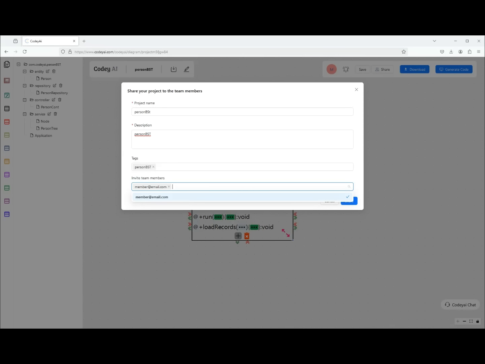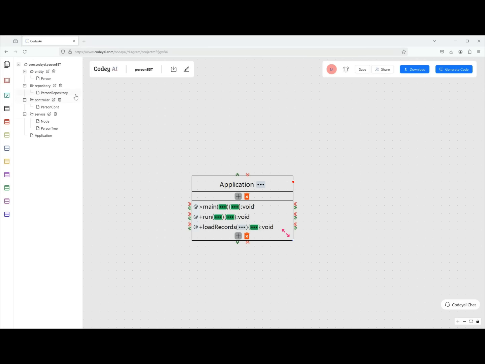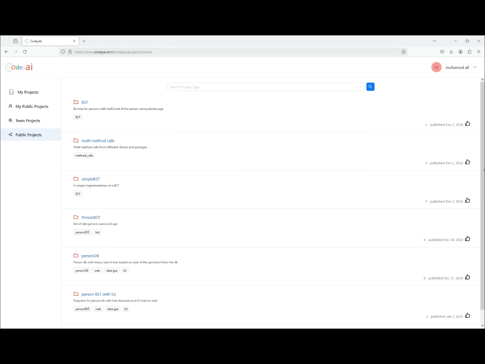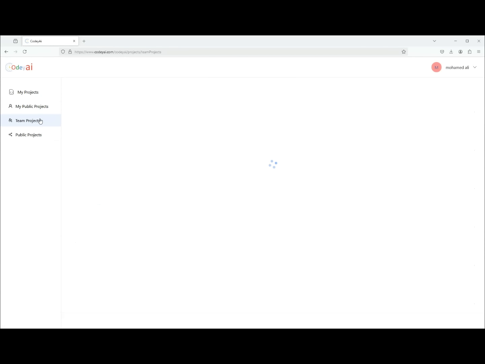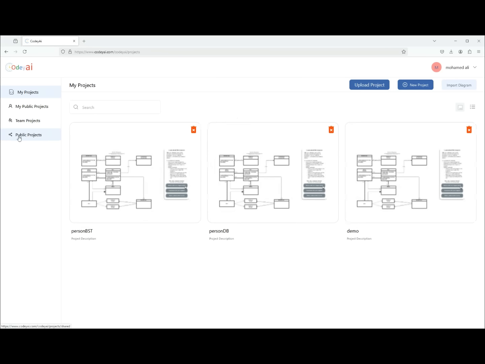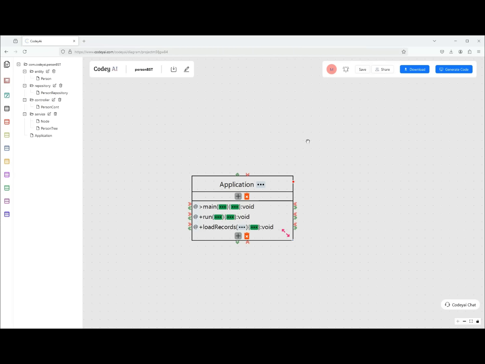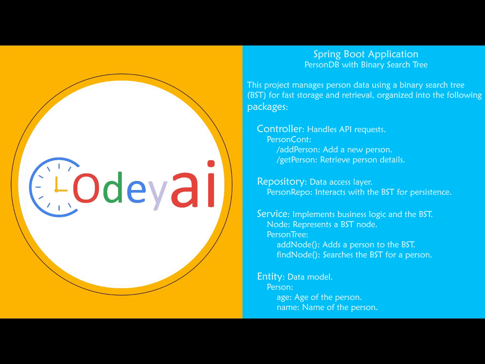And you also include yourself, because sometimes people create a prototype and they want to share it with other people, they don't necessarily include themselves. So if you need access to the project, you have to include yourself here. And as you can see here on the team project and on the public project, this is a project that we just created. And if you click on it, then you're gonna open it with all the diagrams that you created.